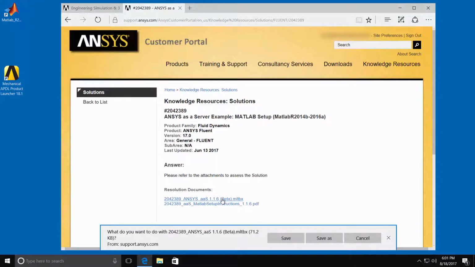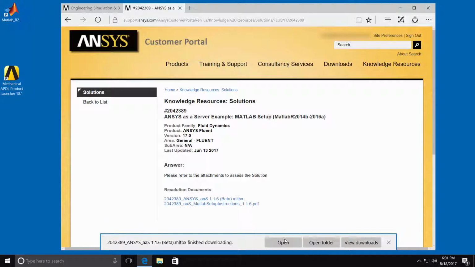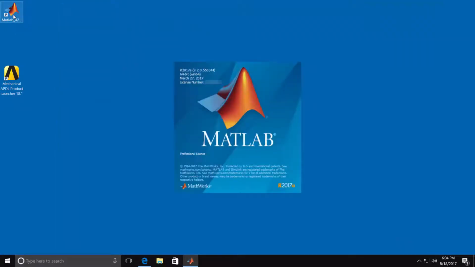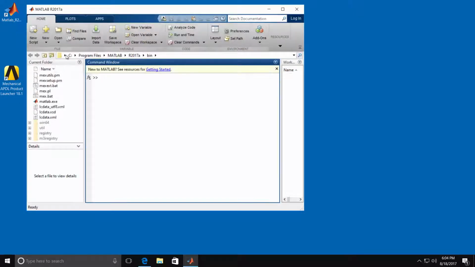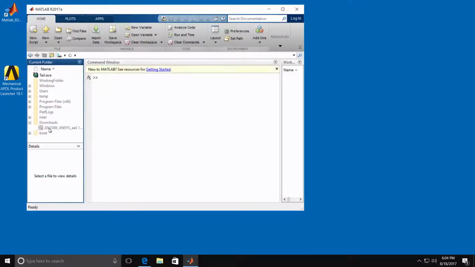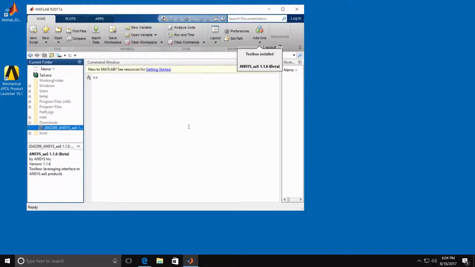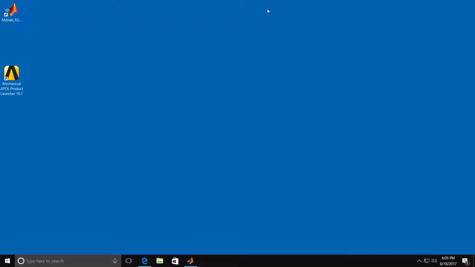In the solution, you will see a link for the MATLAB Toolbox file. Download this file and take note of the folder you download or save the file to. Now launch MATLAB, and we will install the toolbox by browsing to the downloaded folder location. Right-click on the toolbox file and choose Install. I will then minimize MATLAB.